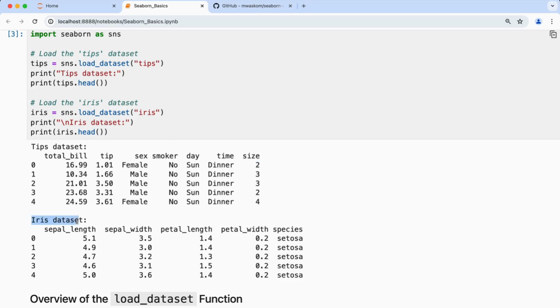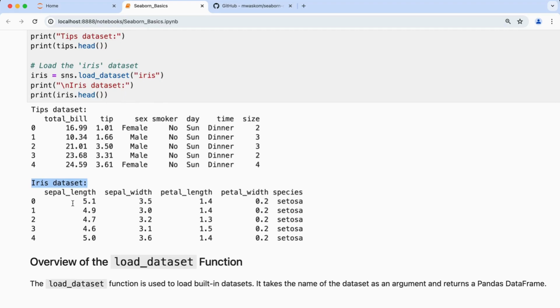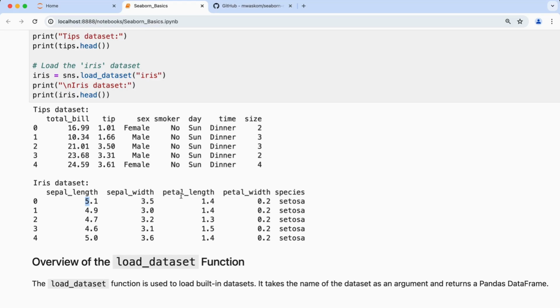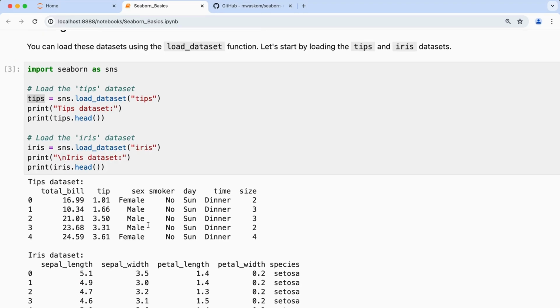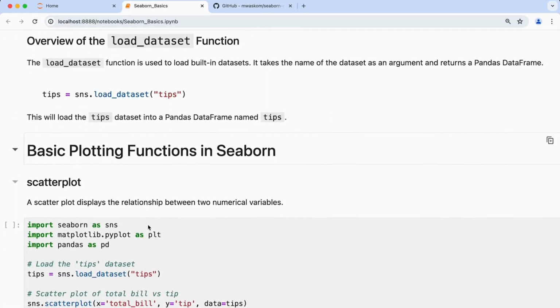Same way there is an iris flower dataset where sepal का length 5 centimeter है, sepal का width जो है 3.5 है, the petal length and width are given, and then what are the species of that iris flower that has been mentioned in this dataset. So what we'll try to do is draw multiple charts based on these given datasets. So let's start with some of the basic plotting functions in Seaborn.